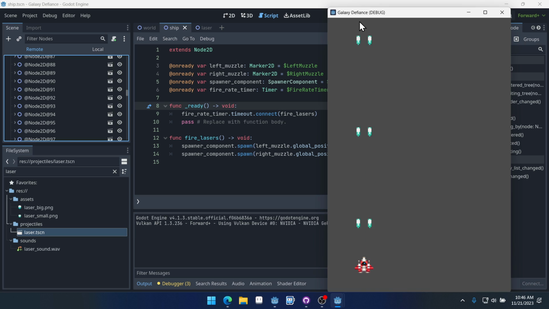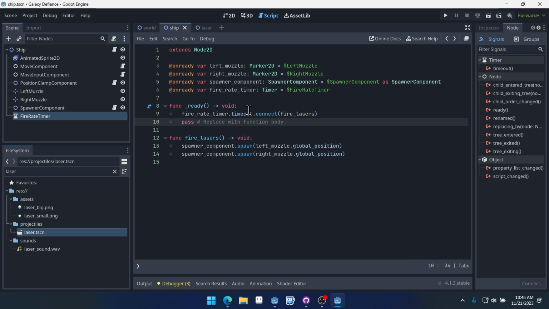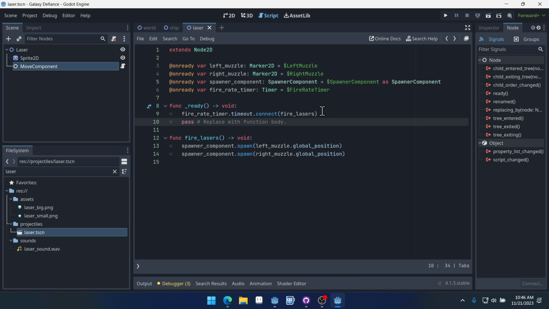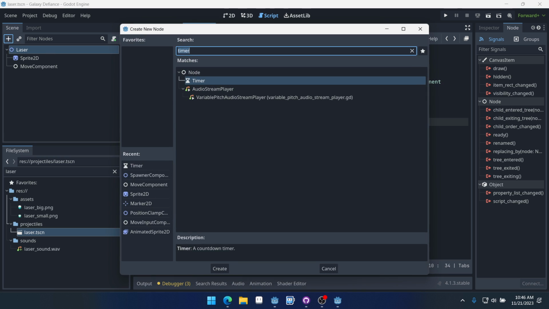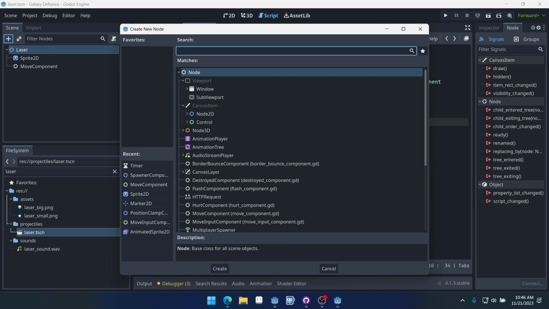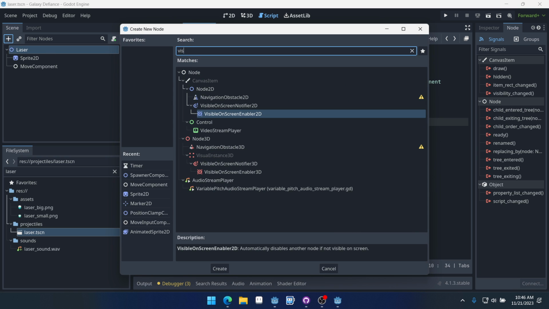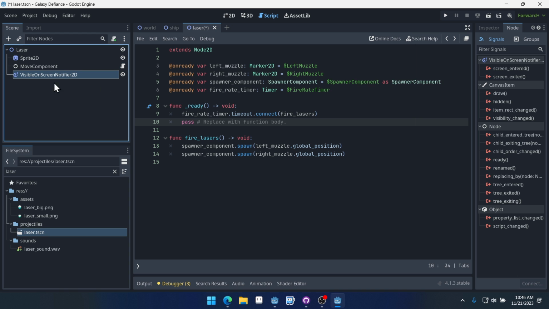Those lasers are flying off into infinity, but they're still in memory, and that's a problem. Because what that means is Godot has to keep track of them, and it's going to slow your game down. You're going to have a ton of nodes. It's a bad thing. So we can fix this by using Godot's built-in node here called visibility on-screen notifier. So we'll connect this node to our laser. We'll save.